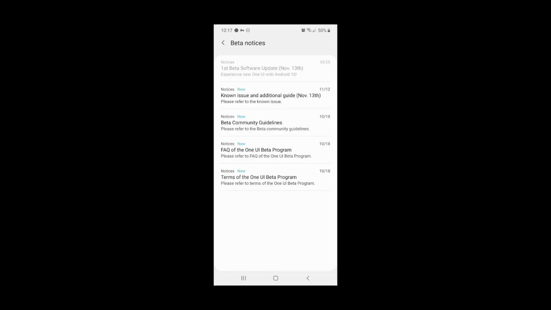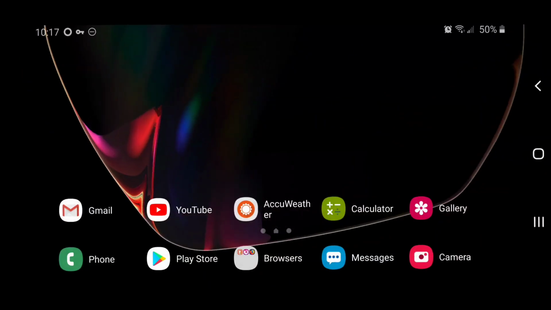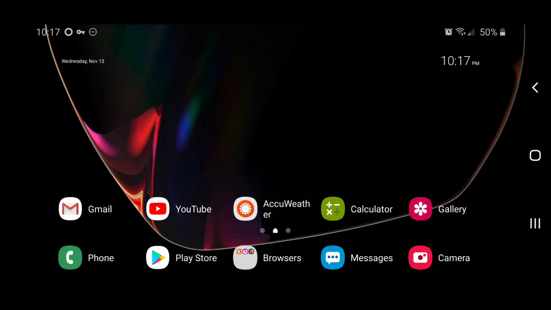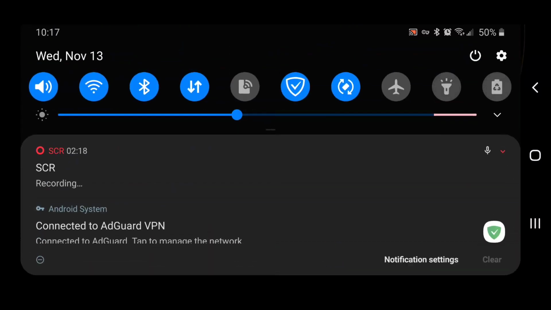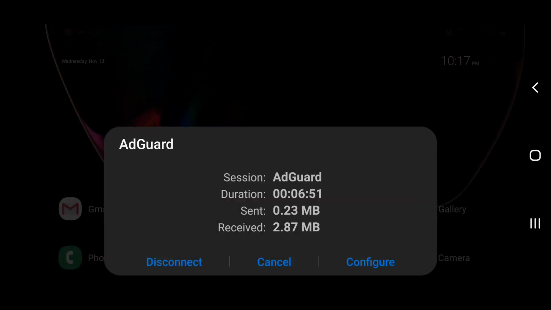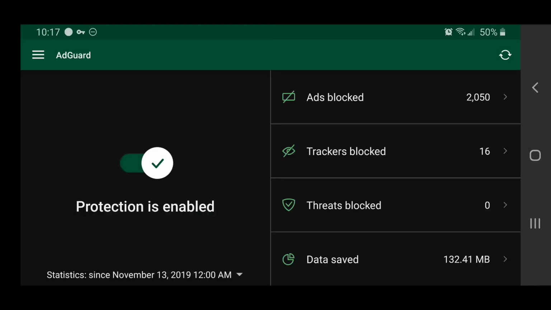But then here you can go in, you can see there's some beta notices, so there's some known issues and additional guides, different things like that. So it's really cool that Samsung's doing this. Not all companies will do this sort of thing when they want to test new software, so it's kind of cool that they're letting us do it. They're putting it out in the wild early. But let's go ahead and take a quick look at what it's doing in the background, what it's watching.